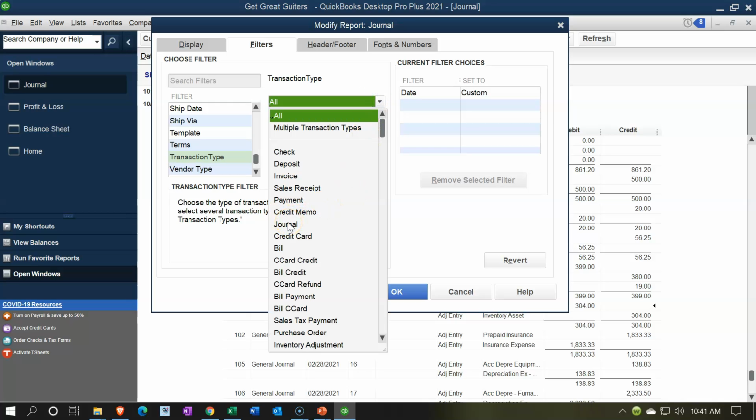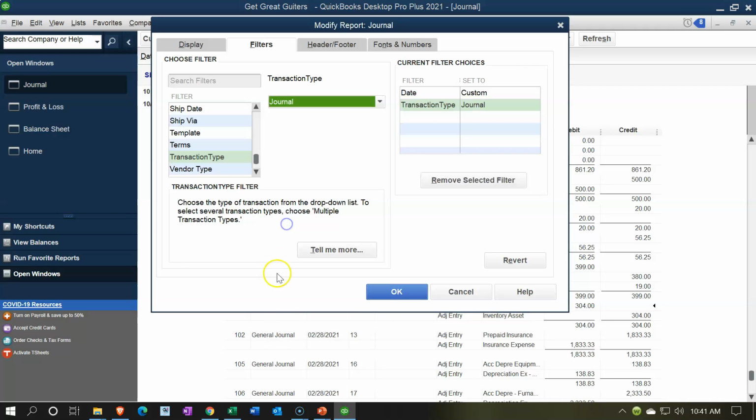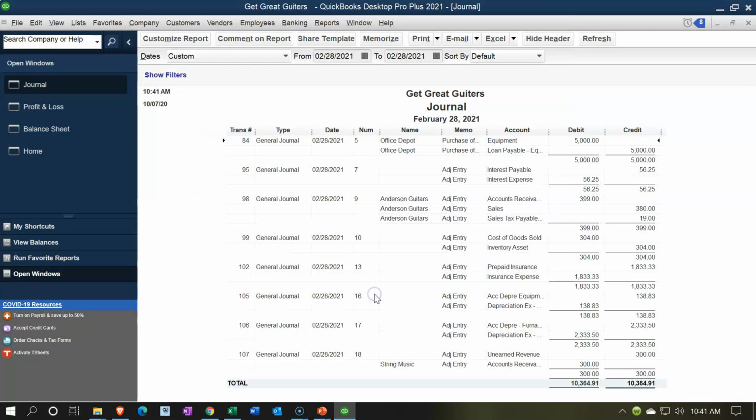So notice it says journal here, and this is going to be a little confusing because down here it says general journal. Sometimes QuickBooks uses slightly different terminology for this. I wish they would be consistent, but in any case, they have general journal here, and in here they shortened it to just journal. So you're looking for the journal, which represents this type of a general journal. And then I'm going to say that's the only filter I want. So let's go ahead and say OK.